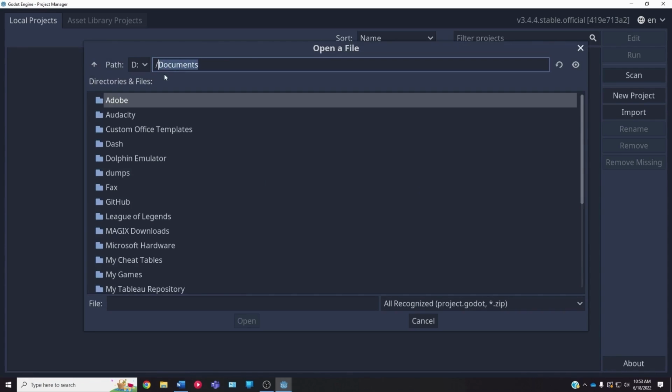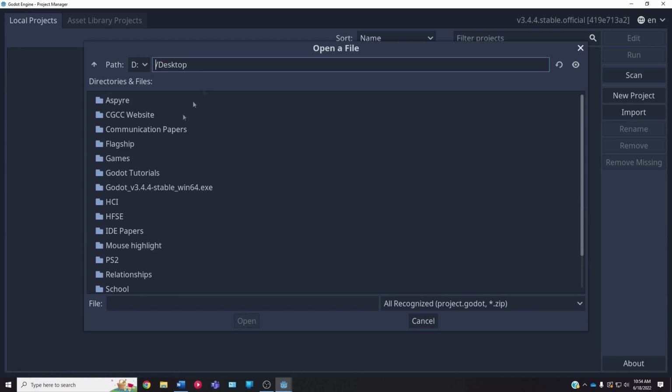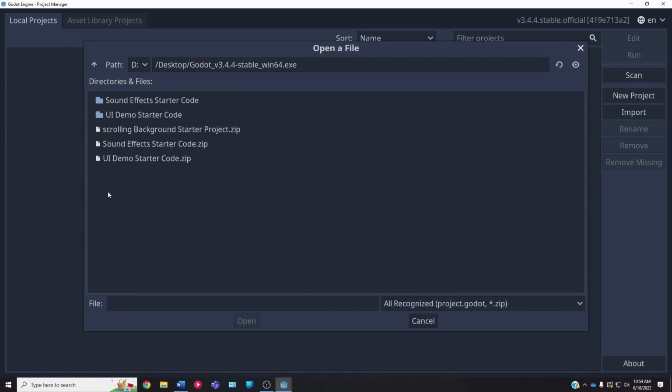So my project is not in my documents. It's actually on my desktop, in a folder on my desktop. So I'm going to go ahead and change documents to desktop and hit enter. And it's in my Godot folder. So I'll double click on that. And this UI demo starter code is what I want to import.